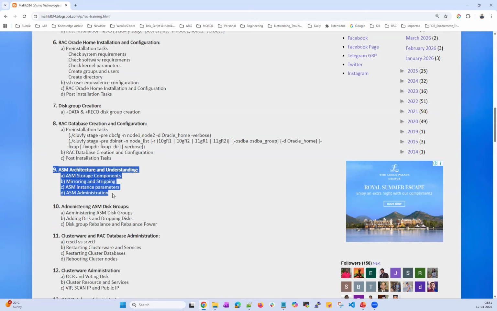And in ASM storage, your mirroring, striping. And when it comes to mirroring, that's your redundancies: external, normal, and high. And then how you're going to add a disk, how you're going to drop a disk, how you're going to create a disk group with the different redundancies, and then how you administrate your ASM instance and ASM disk groups, and how your ASM and database will communicate with each other in order to perform your IO reads and writes.